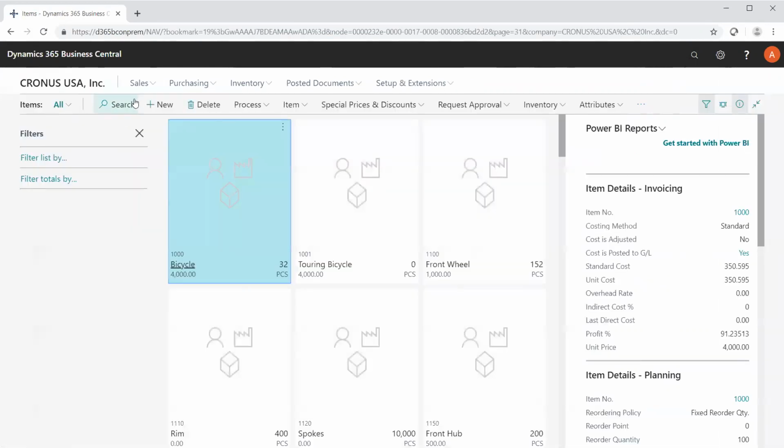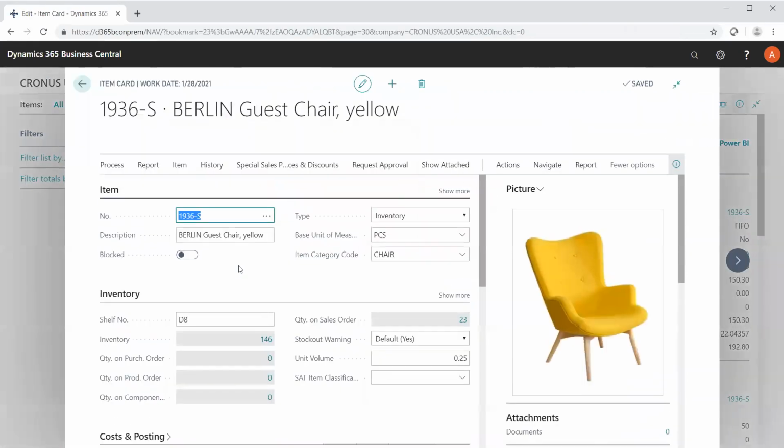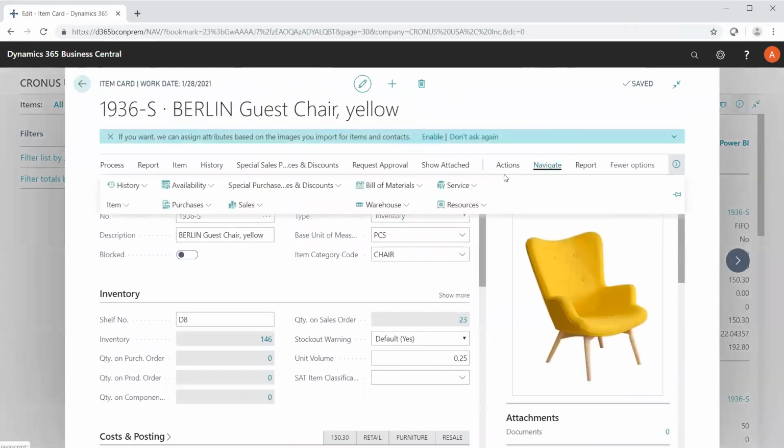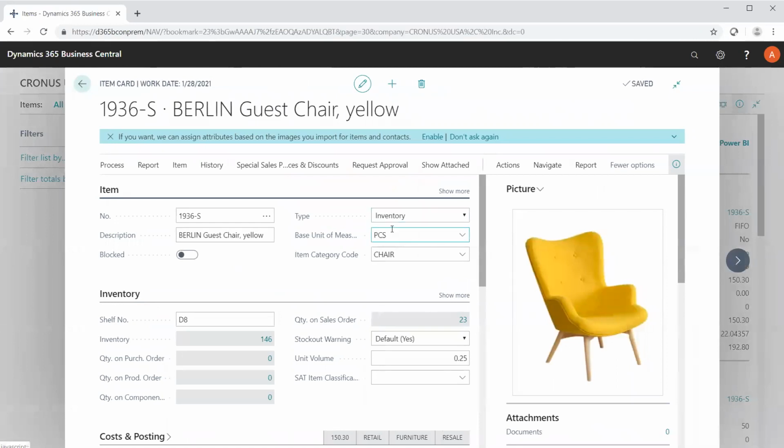So if we look at the item, and we'll search for that Berlin guest chair in yellow. And if I navigate and say warehouse bin contents, it's now showing that I have 10 pieces in the white location or white warehouse sitting in that bin location. So effectively the receipt is done.